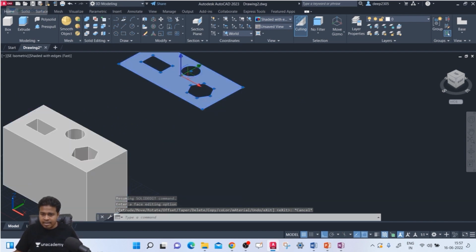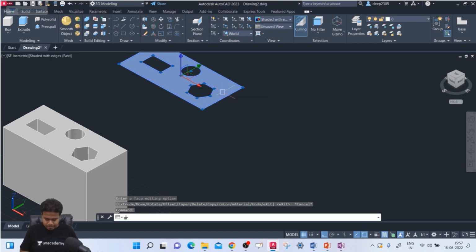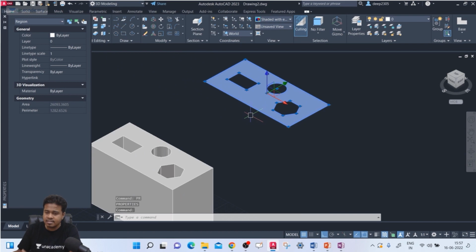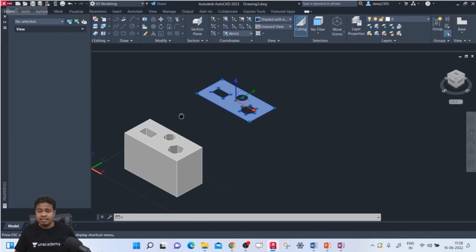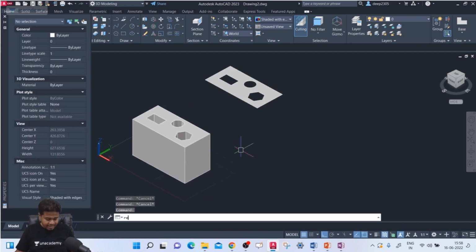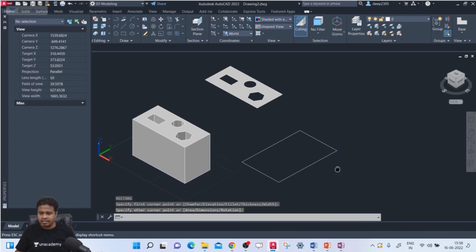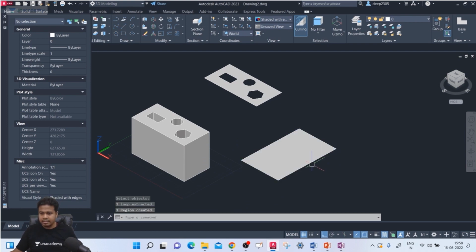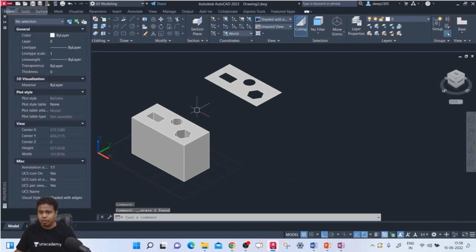If you select that, go to properties, PR, enter. You will see that this is not a surface, this is not a solid body. This is a region. In 2D, I had explained, suppose I create a rectangle and you want to convert it into a region. You have to go to region, REG, select this one, enter. So that 2D rectangle will be converted into a region. So the property is region.